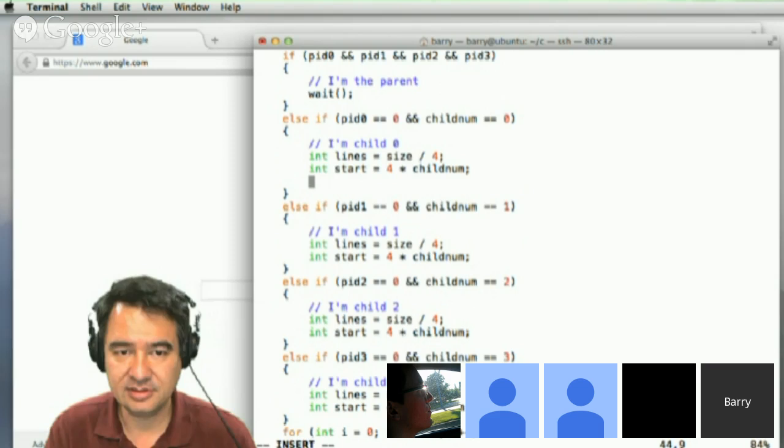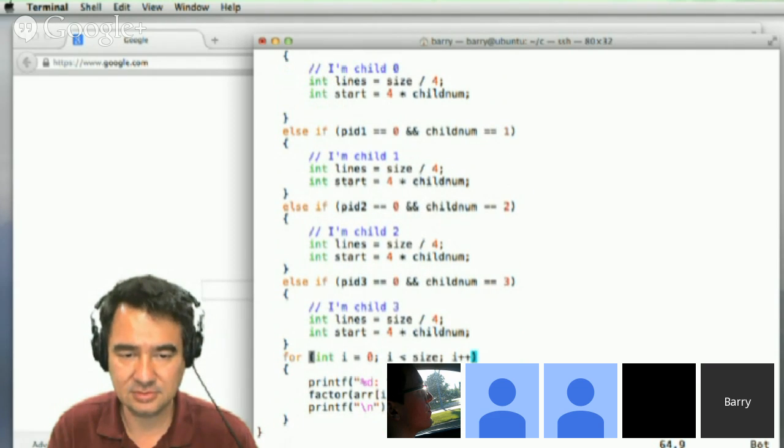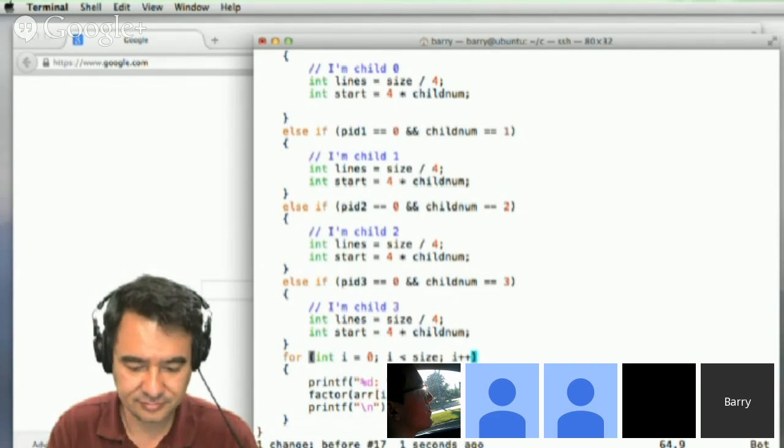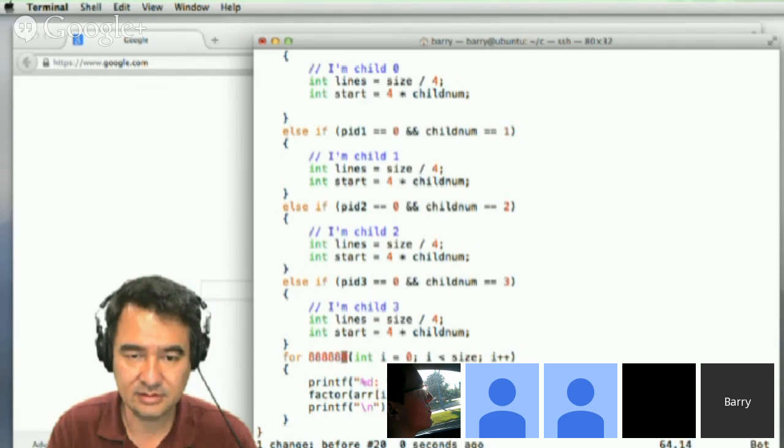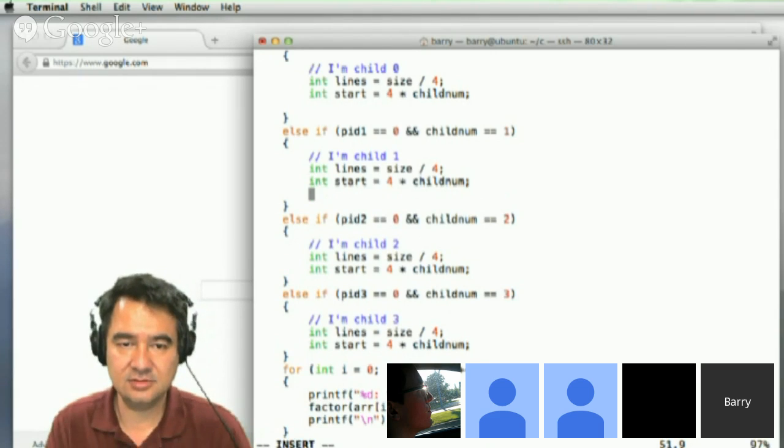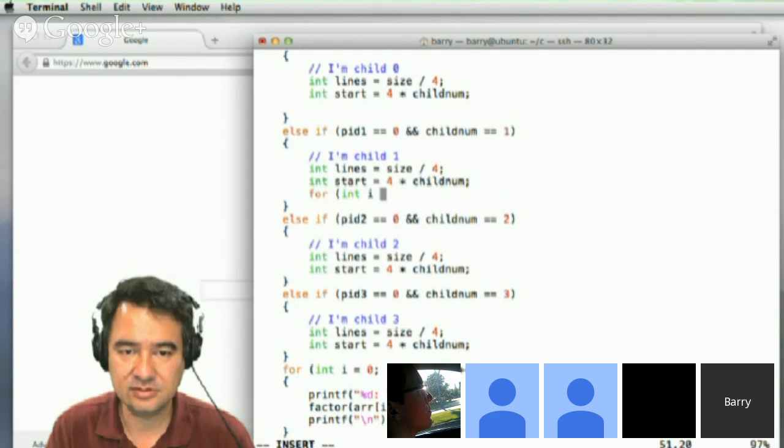And then each one of the children is going to do this little loop here. This one. Oops. That's not what I meant to do. Huh, why is it doing that? Nope. Nah, I'll just rewrite it. For int i equals 0. Oh, so int i equals start; i is less than start plus 4; i plus plus.